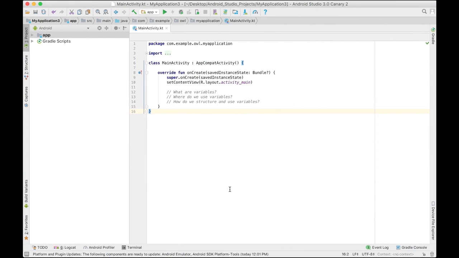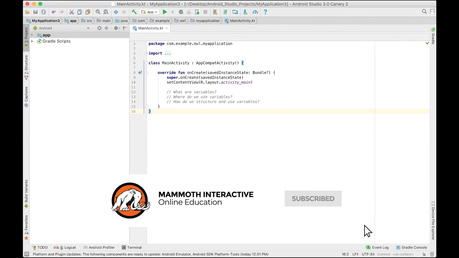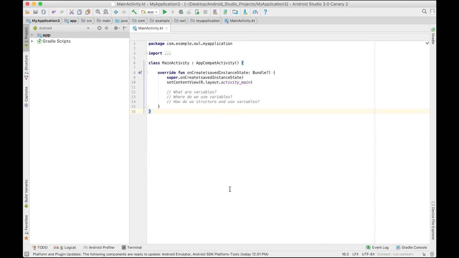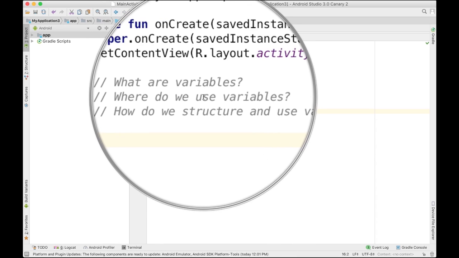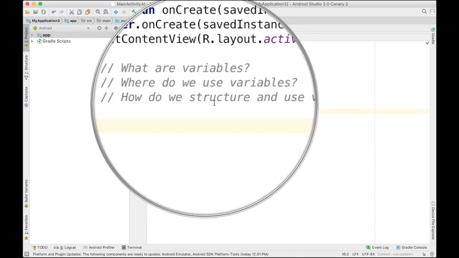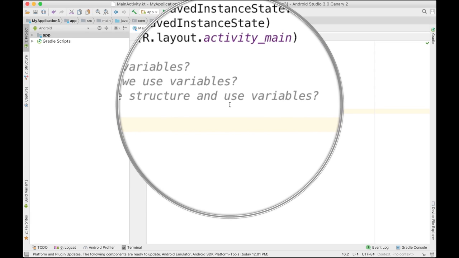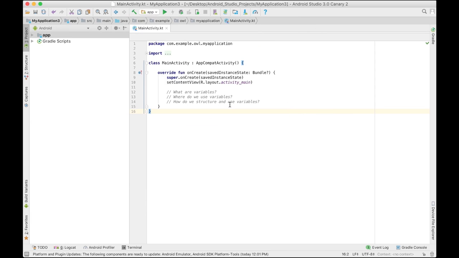What's up guys, welcome to the first part of our variables section, and we're just going to go ahead and get started with a brief overview of the whole concept of variables. So in this section we're going to talk about, first of all, what exactly are variables, second of all, where do we use variables within our code, and third of all, how do we structure and use variables in Kotlin, and how is this different from other languages?